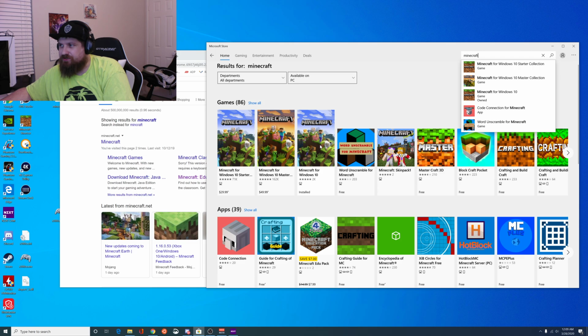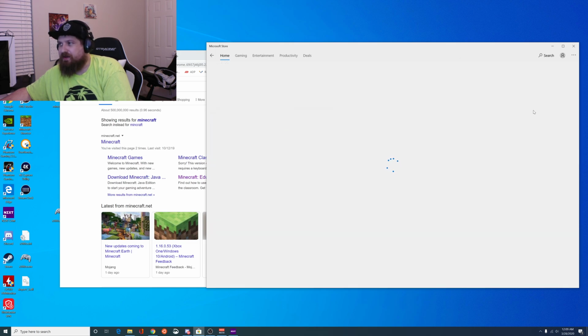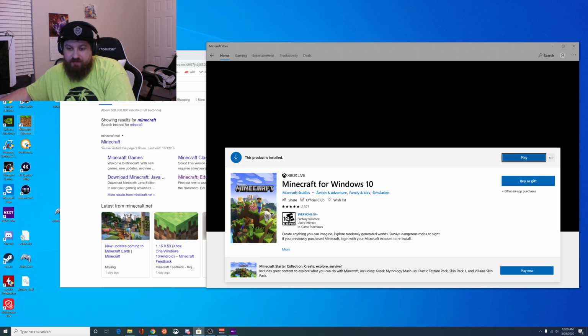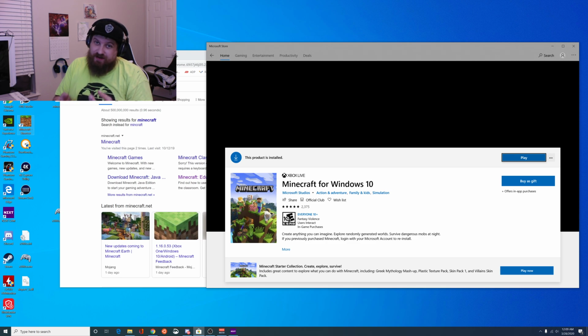Installing is very easy. You just click on it, and you obviously have a parent or some sort of grown-up pay for you. And once it's on, you can just click play, or you can make a shortcut on your desktop like I have here. If you're playing on your phone, you don't need a keyboard and mouse. The touch controls on the phone work just fine.